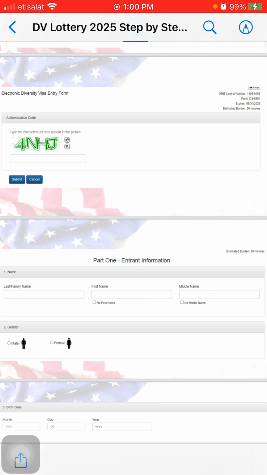We'll start with the authentication code. So once you open the link, you will see the authentication code. You need to type the character as they appear in the picture. If you have any difficulties, you can feel free to click on the button of the arrows, two arrows, so that you can switch the authentication code, or you can even click on the other button below to hear the authentication code if you have any difficulties reading it. And once you put the authentication code, you click on submit.